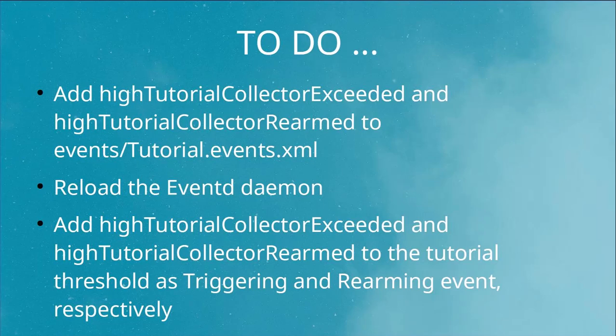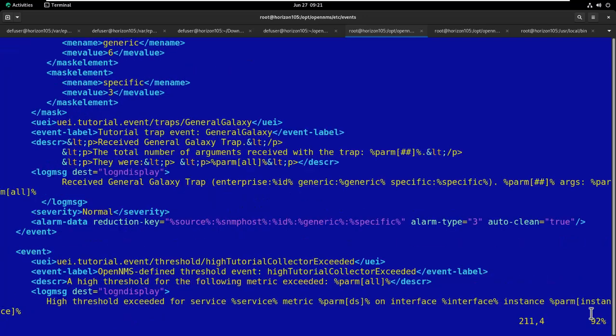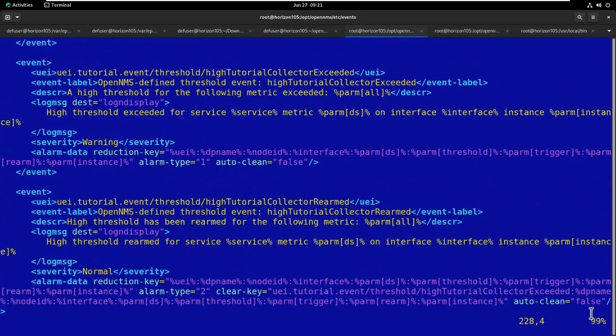The plan is to add the Hi tutorial collector exceeded and the Hi tutorial collector rearmed events to the events/tutorial.events.xml file. Reload the event daemon, then add those events to the tutorial threshold triggering and rearming events. From the console and the directory /opt/OpenNMS/etc/events, edit tutorial.events.xml. Add the Hi tutorial collector exceeded and Hi tutorial collector rearmed events.